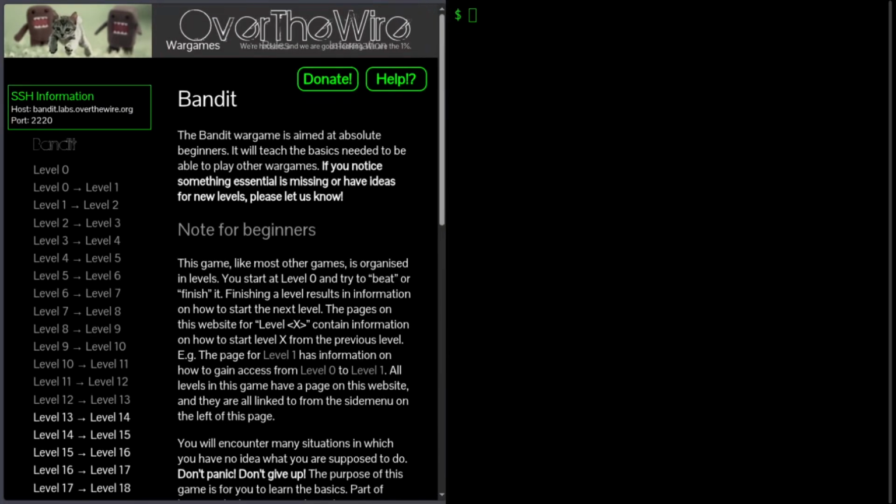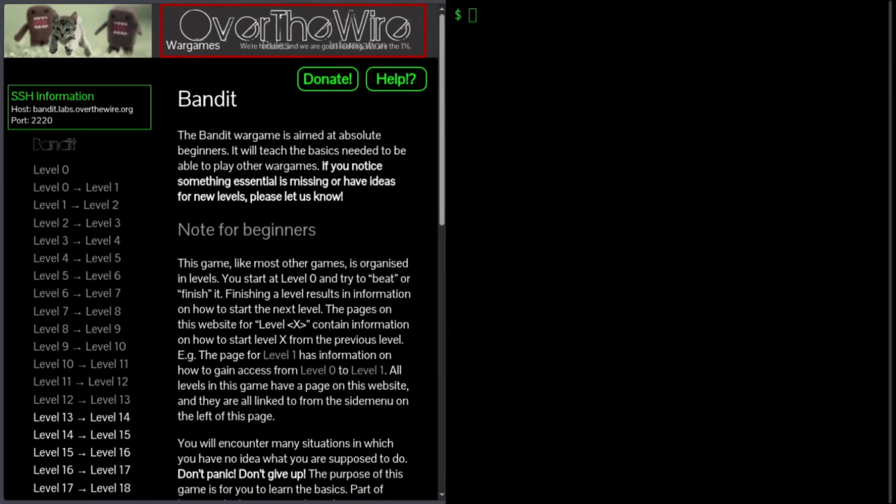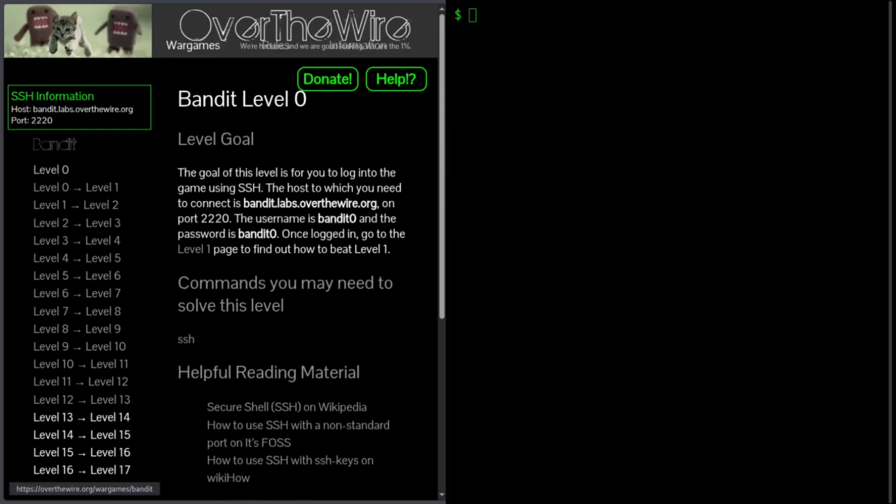In this video, we will be going through the Linux file system. Bandit is a wargame by OverTheWire, a free platform for learning Linux from scratch. Each level gives you a password to find. That password unlocks the next level. Let's start with level 0.